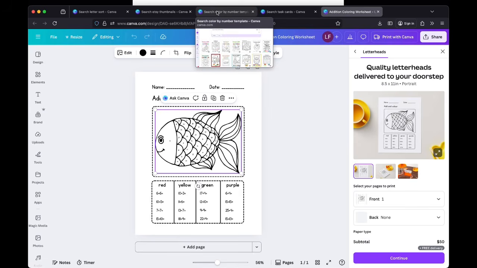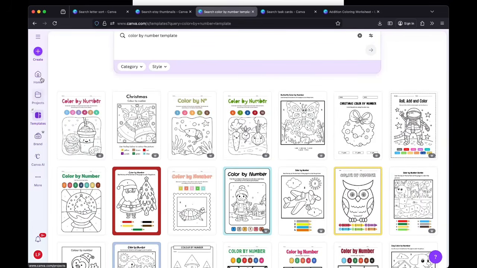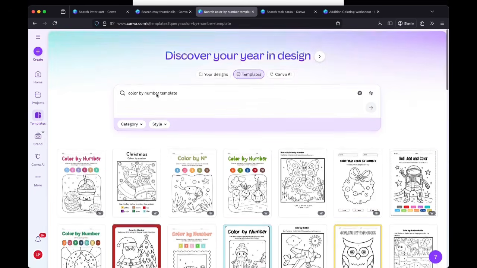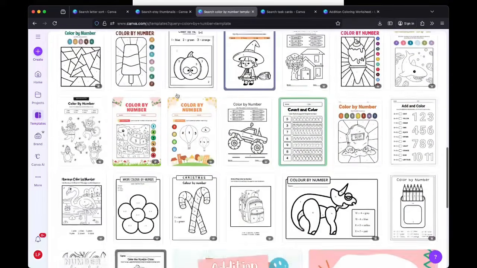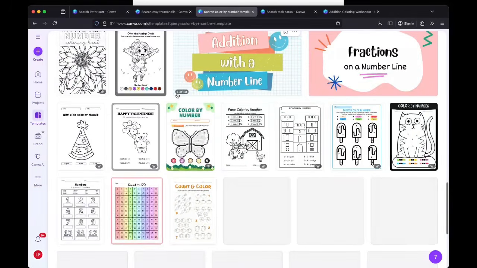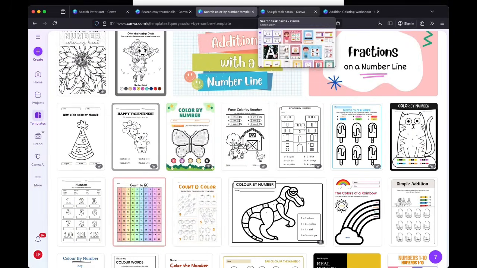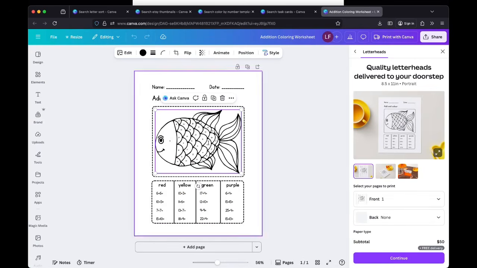and I'm picking some really simple basic templates here. So what I did was I went to templates and I searched for color by number template. Now you can see they have all kinds of things, but I picked one that I thought would work well for me because I want the students to be doing some actual math. But honestly, it's kind of boring looking.